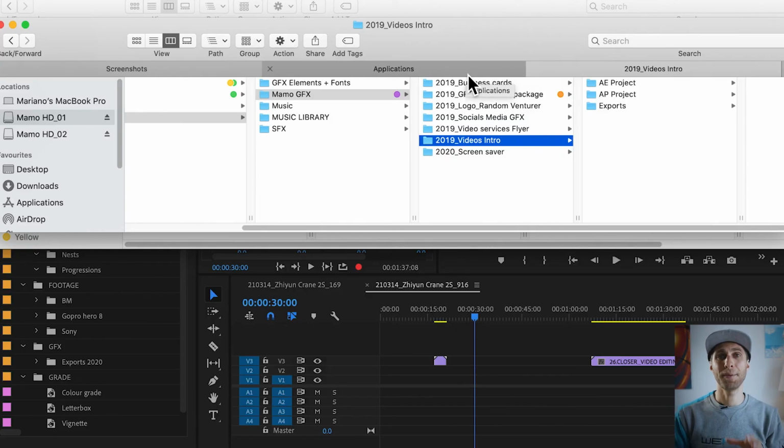The only time I recommend to copy maybe a graphic element or music or whatever inside your project folder in Finder is when you're actually copying this project maybe on an external hard drive that you need to carry with you somewhere. So if you can carry 2 or 3 different hard drives, then I recommend to copy those elements related to this project inside the project folder too.